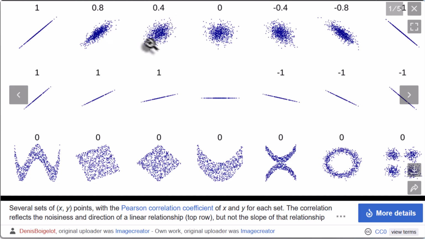A 0.4 R value is going to be a little bit more nebulous, a little bit more of just a cloud of points, but we can sort of see in these points that there's an up and to the right or down and to the left trend within them, and similarly for the negative version. And right in the middle, they have a zero correlation example, which is just kind of a cloud of points with no pattern.